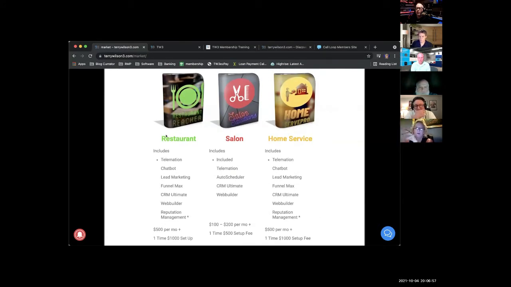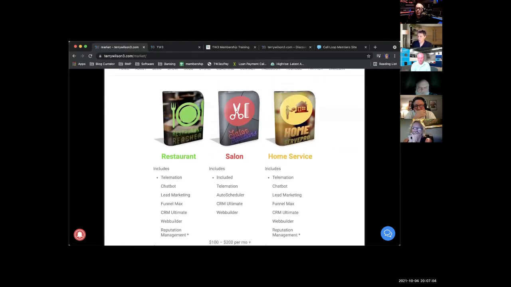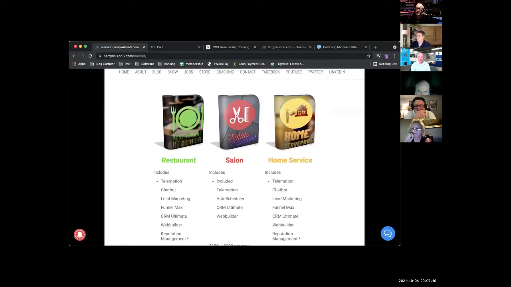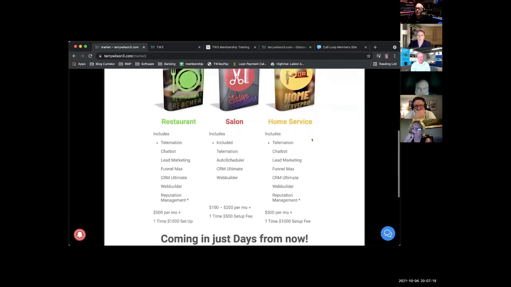The 3 products are the Restaurant Reacher, the Salon Solutions, and the Home Serve Pro, which is home service. It's for the restaurant business, the salon business, whether it be nails, hair, anything to do with that type of business, and any home service professional: plumber, electrician, person that goes out and cuts your grass, whatever. And then these are built with the various app tools that we have: the Telemation, the chatbot, the lead marketing system, the Funnel Max, the CRM Ultimate, the web builder, and reputation management, with the little asterisk.